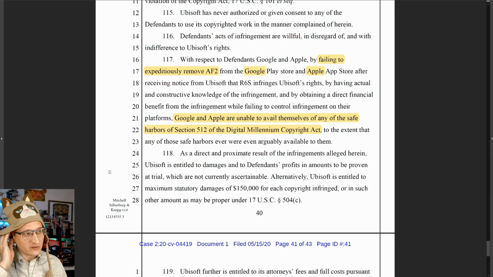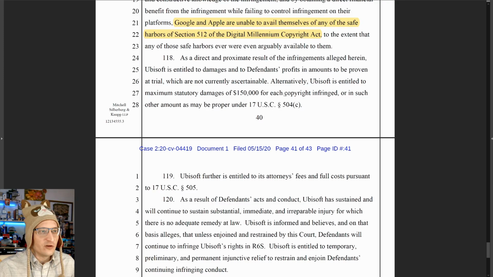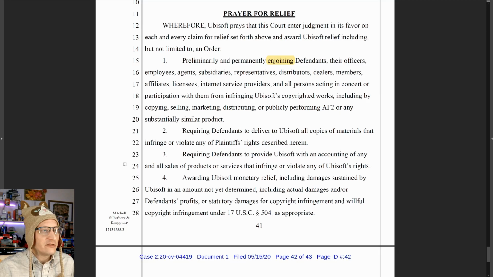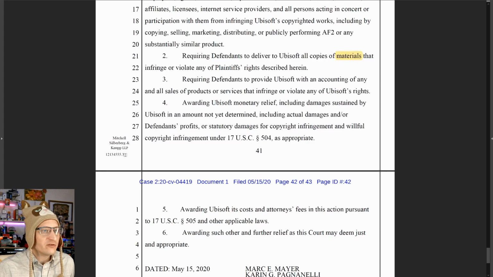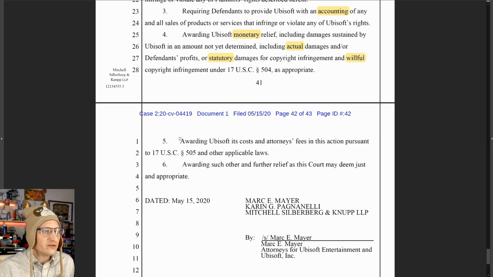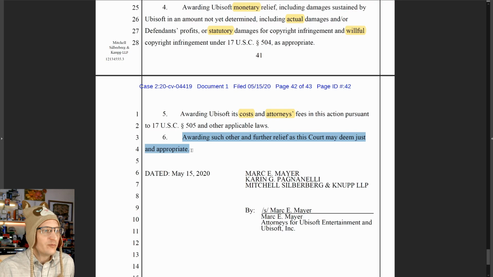And so they're asking for $150,000 for each copyright infringed, which I'm assuming they're going to try to say each copy sold is $150,000. And they're also claiming they need an injunction. So that's what irreparable injury is claimed for. And there we go, an injunction. So they want an injunction against selling the game. They want all copies of materials that infringe delivered to them. They want an accounting of all sales. They want all monetary relief, actual damages, statutory damages, willful copyright damages, costs and attorney's fees, and other such relief as the court may deem just and proper.